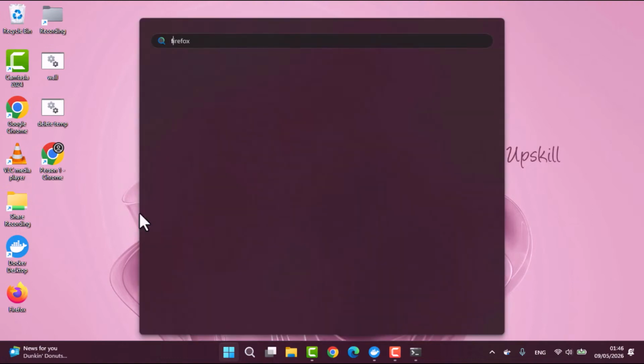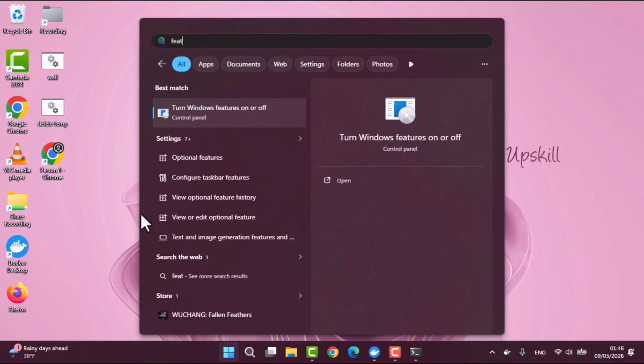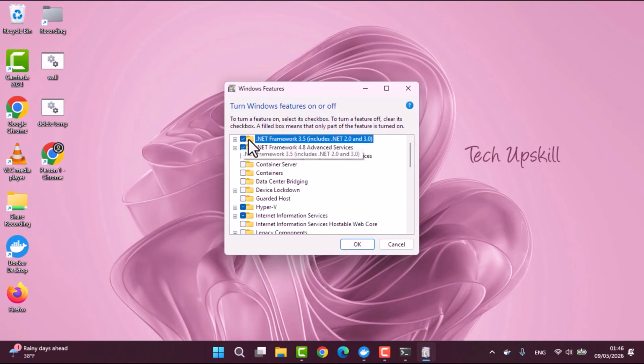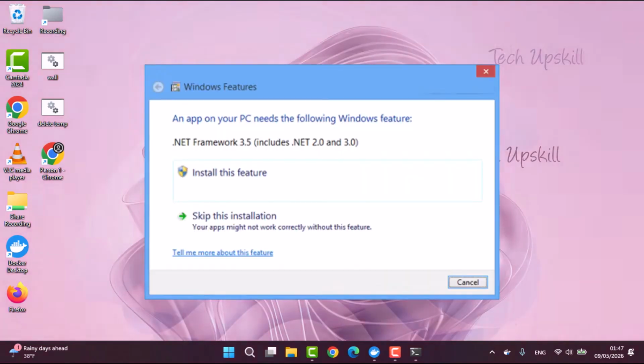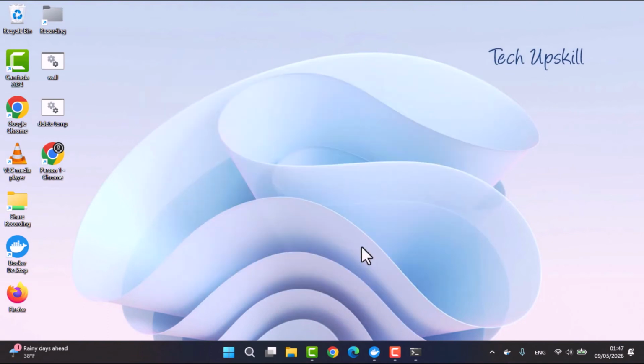As many videos suggest, you can open the Start menu and search for optional features, then open the setting called Turn Windows Features On or Off. From there, you can check the box for .NET Framework 3.5, includes .NET 2.0, and click OK to begin the installation. However, on my Windows 11 25H2 system, this method didn't work. It always got stuck in the middle and eventually showed an error. So here's how to actually install it.